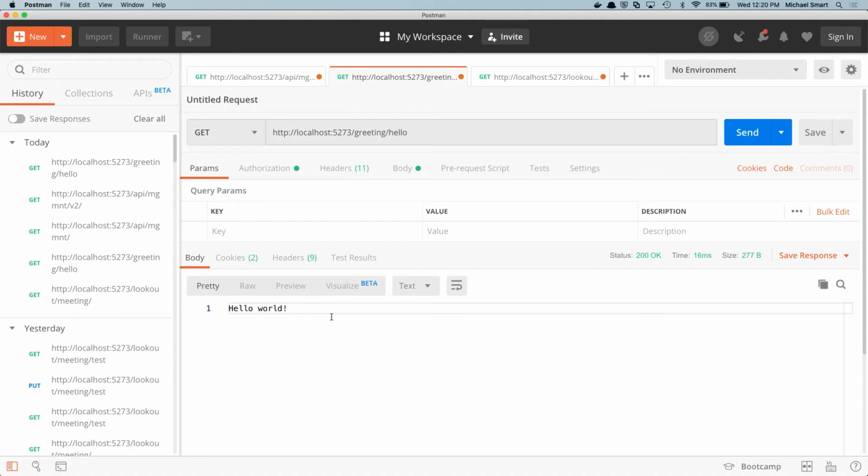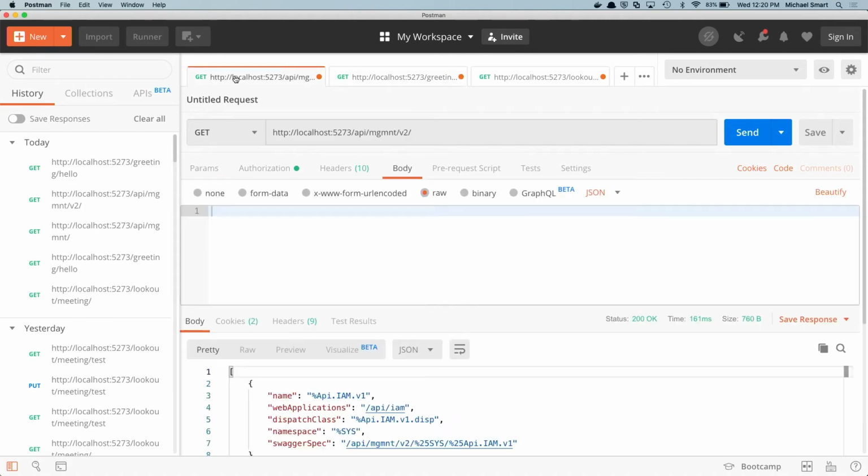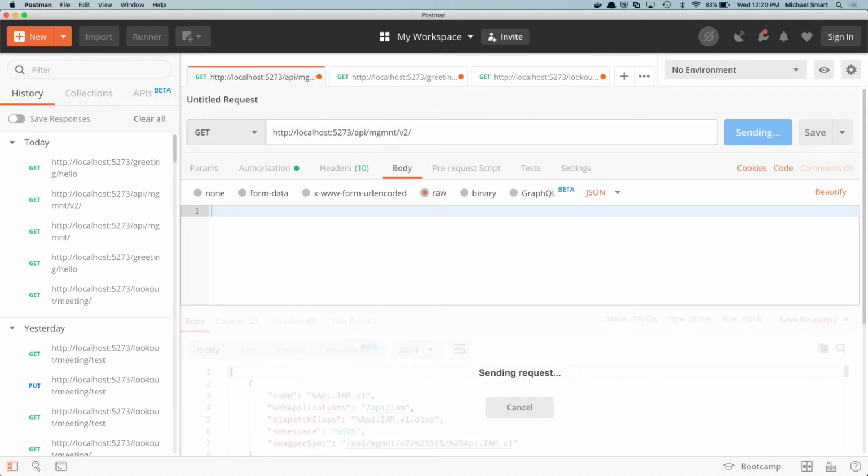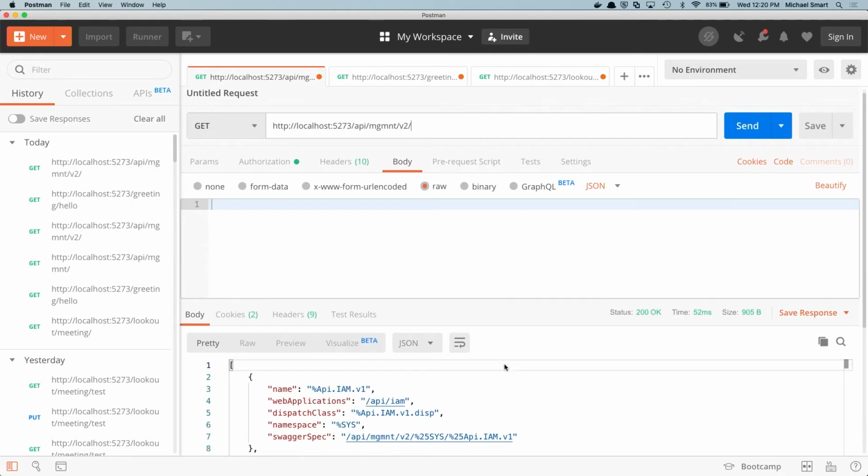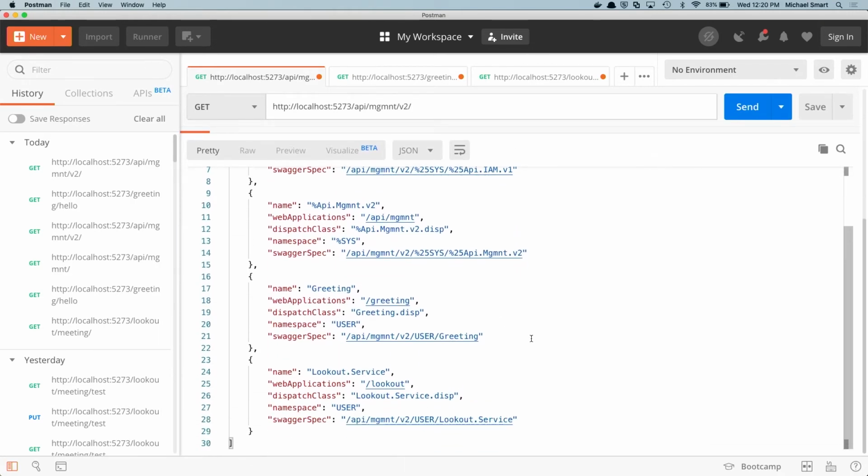I'll now show you another way of updating the Swagger spec, other than just using the command line tool. I'll show you the API management service that we've set up for the spec-first application. So if you look here, that is API MGMNT v2. And if I make a GET request there, you see we have a list of the spec-first applications that exist on this Iris instance. And I have the option to drill down into the greeting service that I've created, so I'll just copy that little URL snippet there.